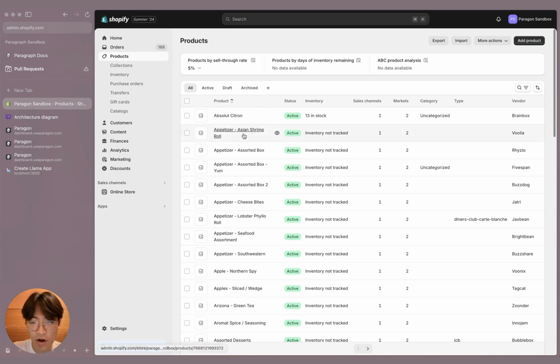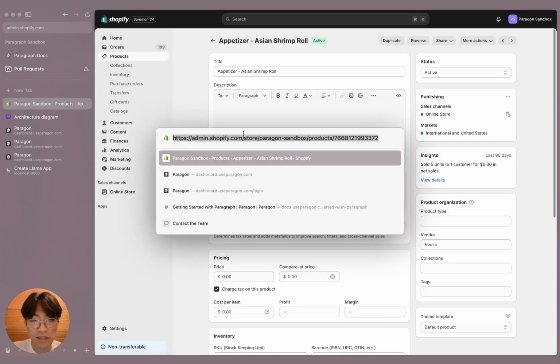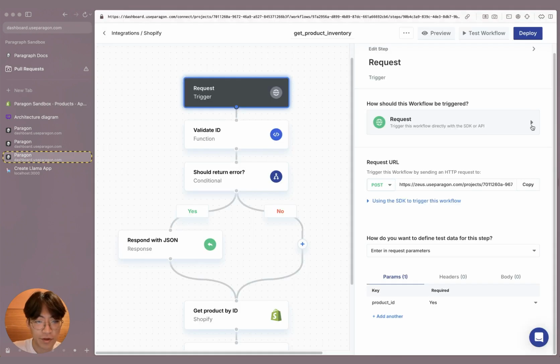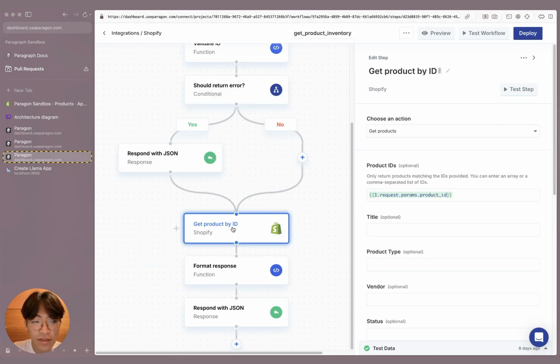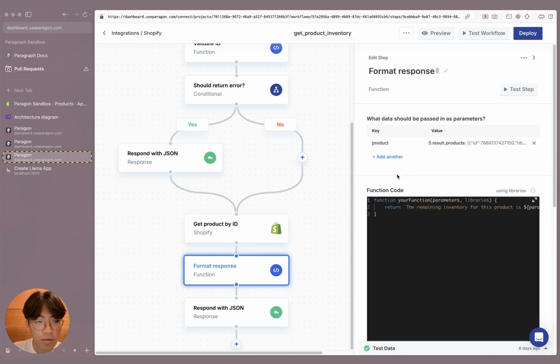So if I open an example of one of these products, this is the ID that's being tracked by Shopify. That's the internal ID that we're using here. I have an ID validation here just to make sure that the agent is passing me in a correctly formatted ID. And with that ID that we receive in the request trigger, I'll actually use the get products action from our Shopify integration, which means that it will go ahead and get all the product details by this ID that I pass in. I'll then format the response.